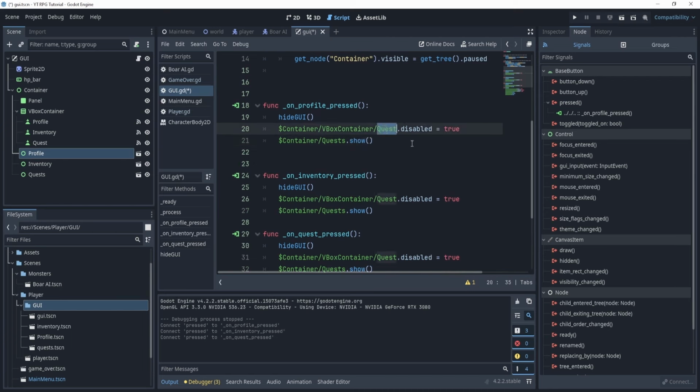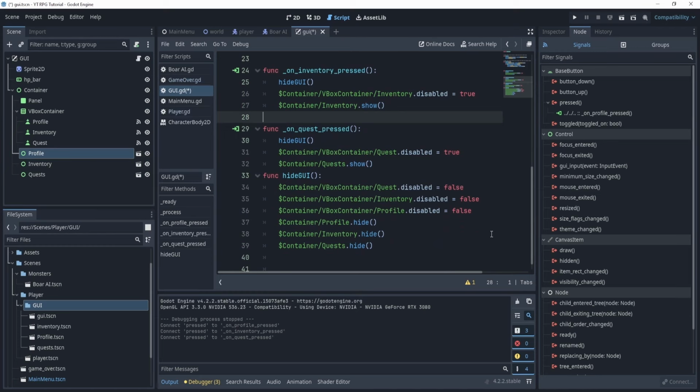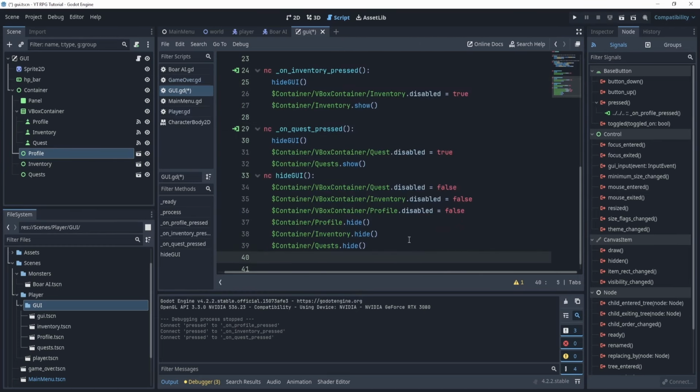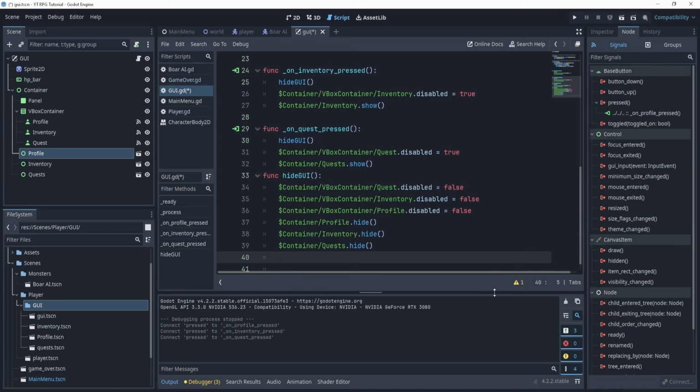And adjust them accordingly. So this one's the profile. Profile, just copy that. And this is for the inventory. And there we go. Now, feel free to adjust all of these for get node. I might do that after the video. So you'll see in the next video that I've changed these, but this should work.